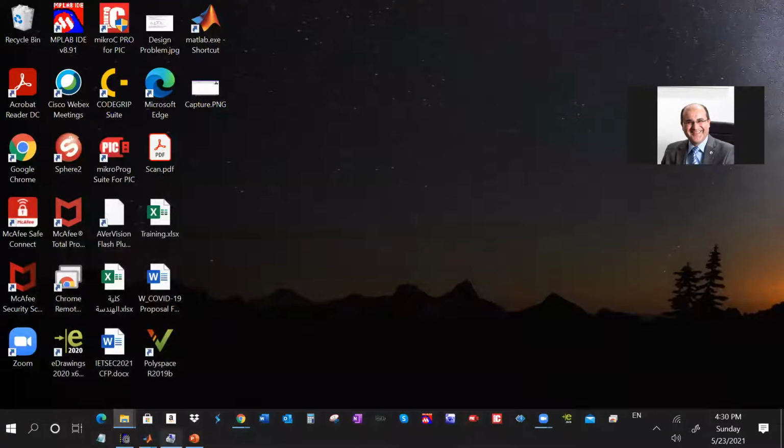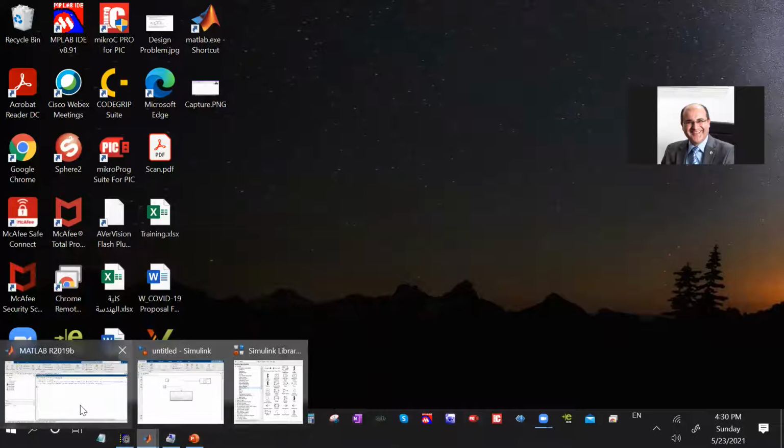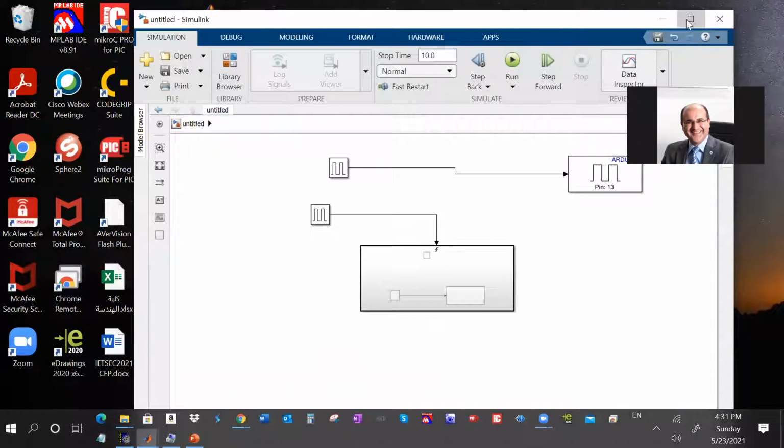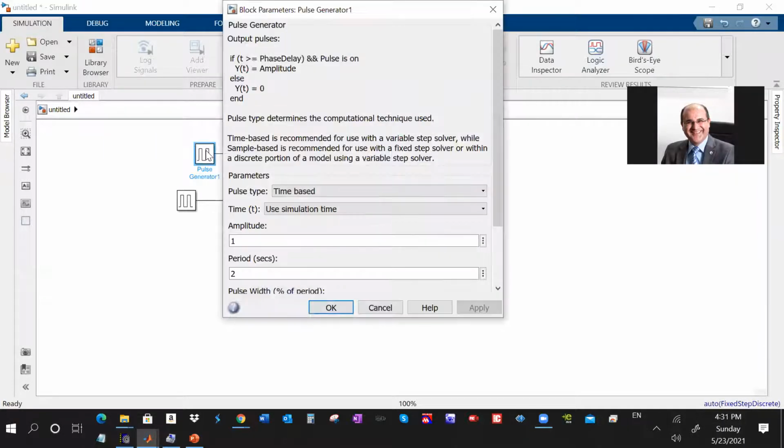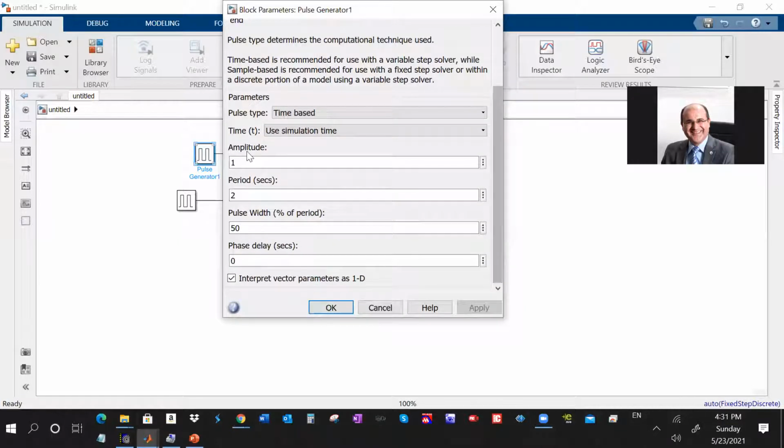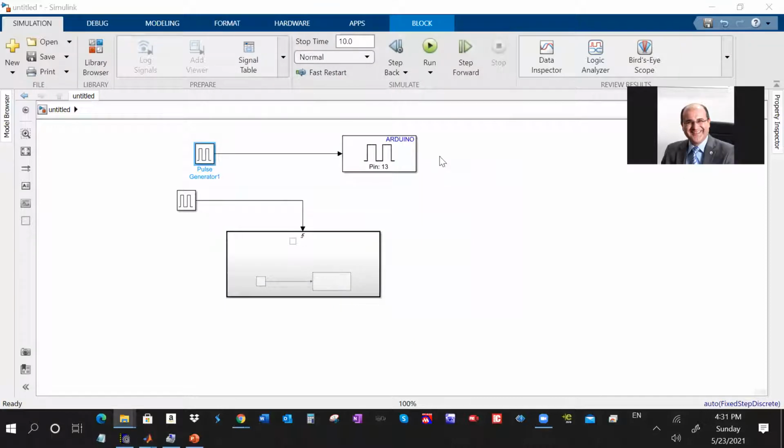The other part is the MATLAB part, to program the Arduino. Here, this is just something for testing. I made a pulse generator to generate a square pulse every 2 seconds with 50% duty, 1 second on and 1 second off. So we will see the LED connected to pin 13 blinking, 1 second high, 1 second low.